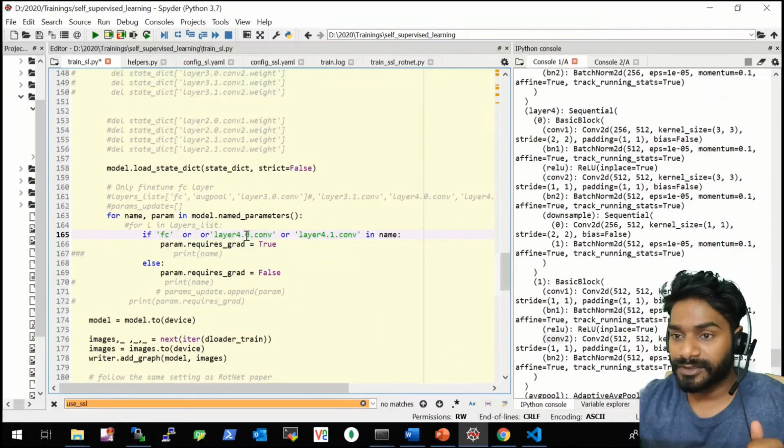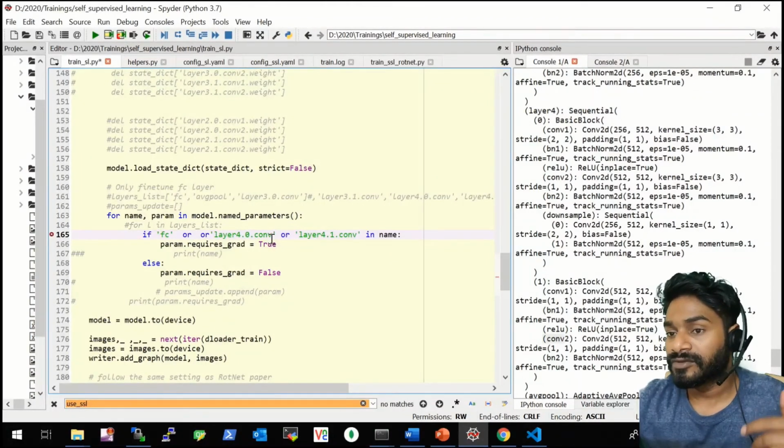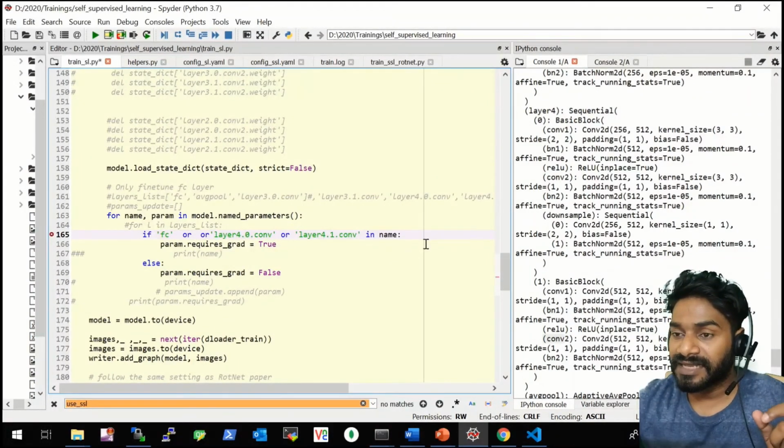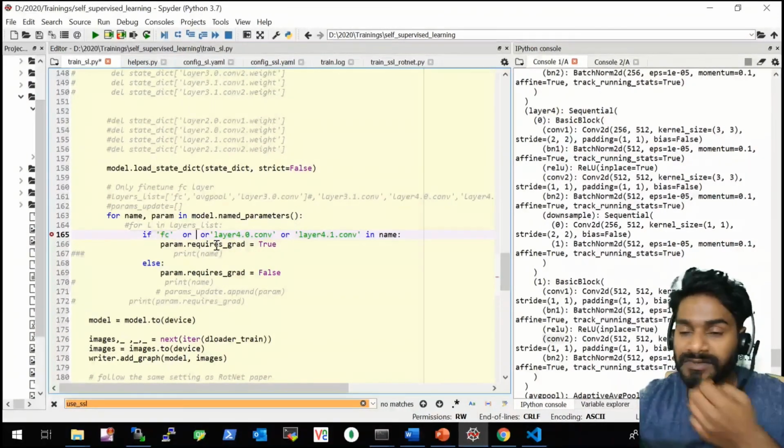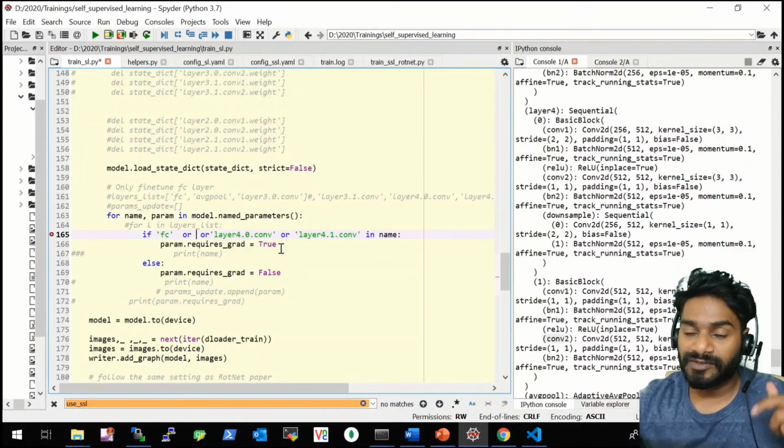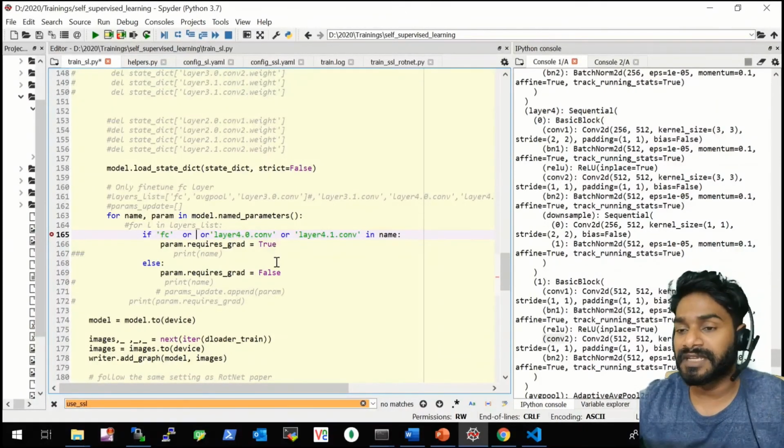So layer4.0.conv, layer4.1.conv. If that is in the name, it will take both conv1 and conv2. Then it will simply make requires_grad true. It means it will fine tune those layers, and the others it will make false.